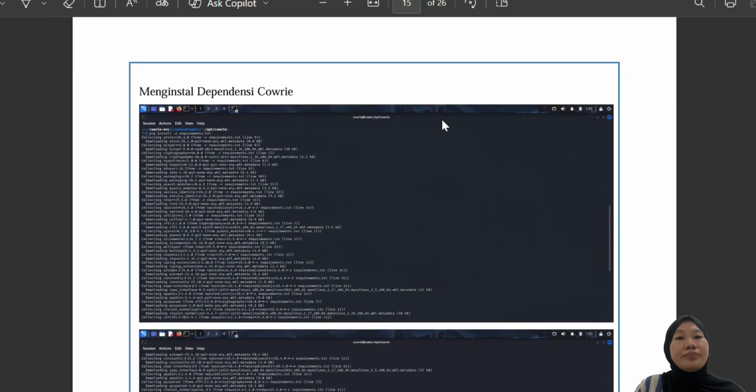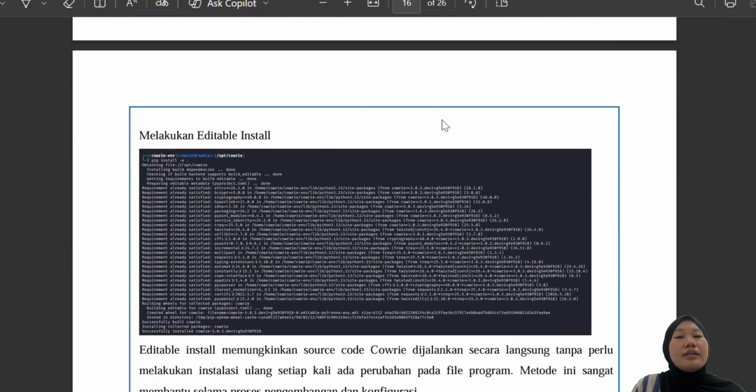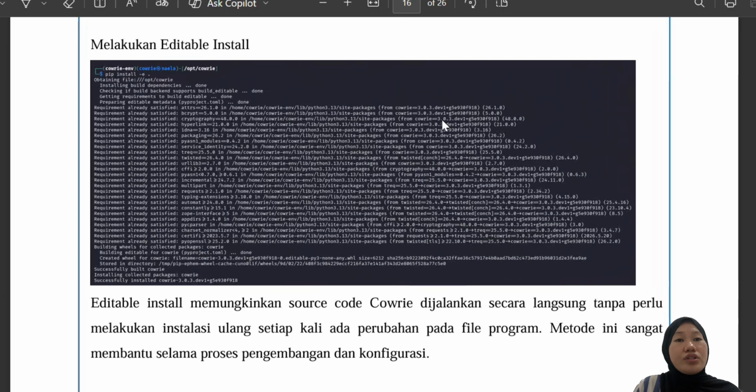Next, once the virtual environment is active, I install all the required libraries listed in the requirements.txt file, and these libraries are necessary for all Cowrie features to function properly. The next step is to perform an editable installation. This method allows configuration changes to take effect without reinstalling Cowrie whenever modifications are made to the source code.